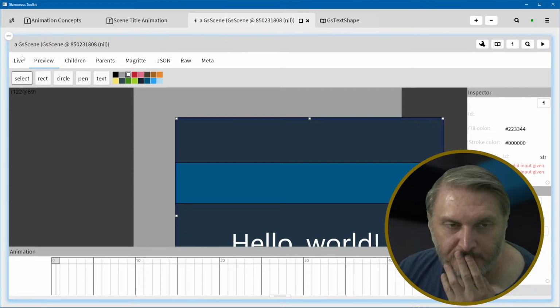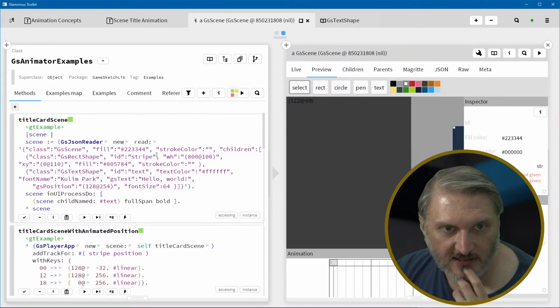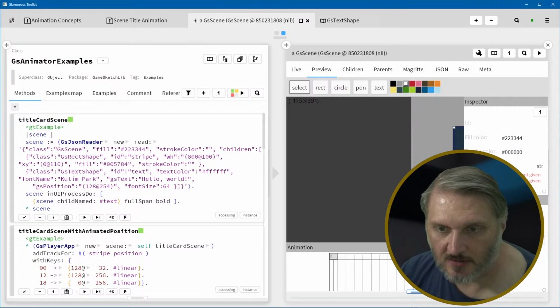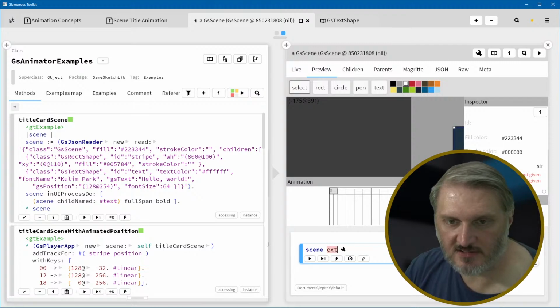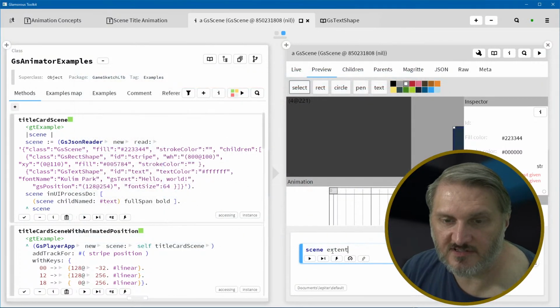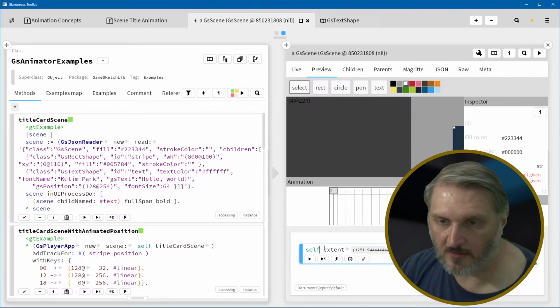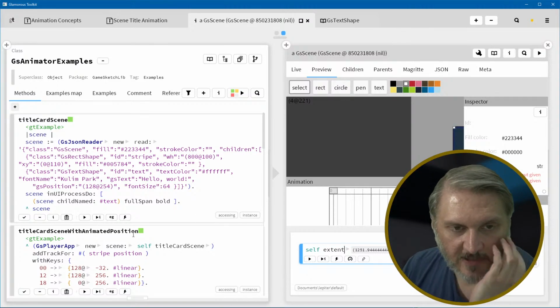I'm not sure what to say about that. This is actually set at... I'm not sure why it's sized that way. Scene size, scene extent. Extent was set to nil. Or this is the scene, so self extent. Okay, whatever. I don't know why it's that size. I guess because I haven't told it any size and it's just matching the parent.